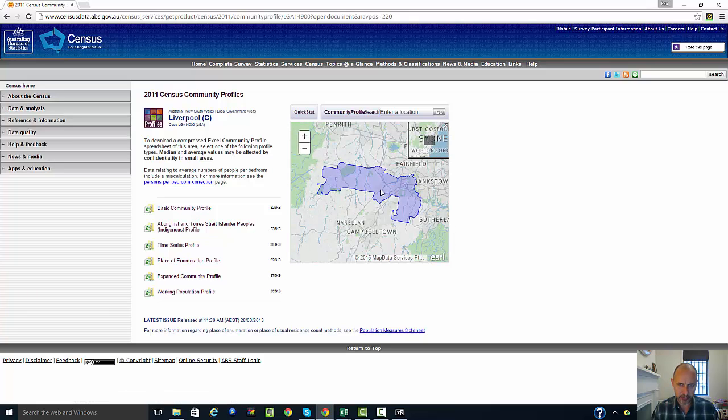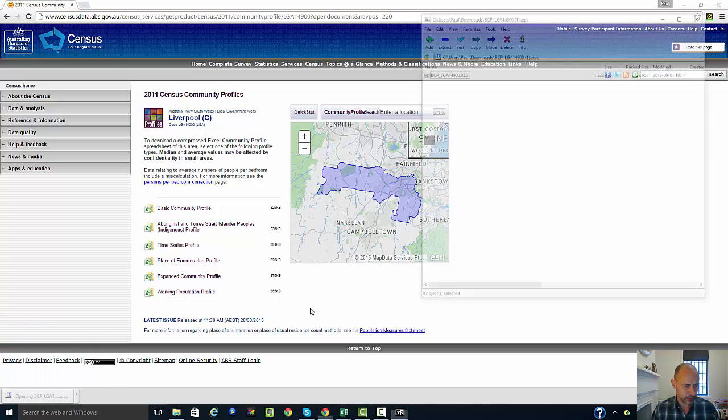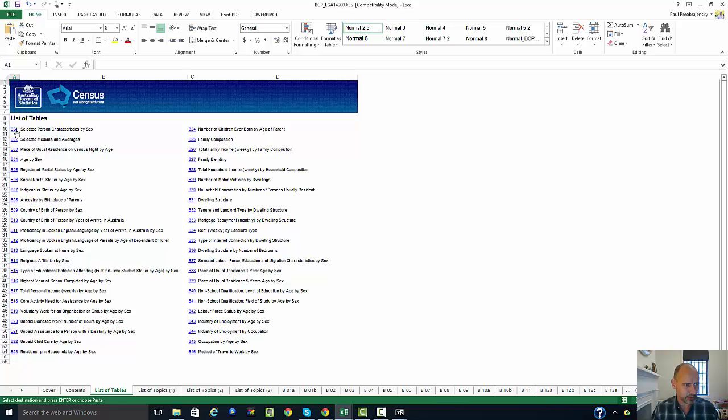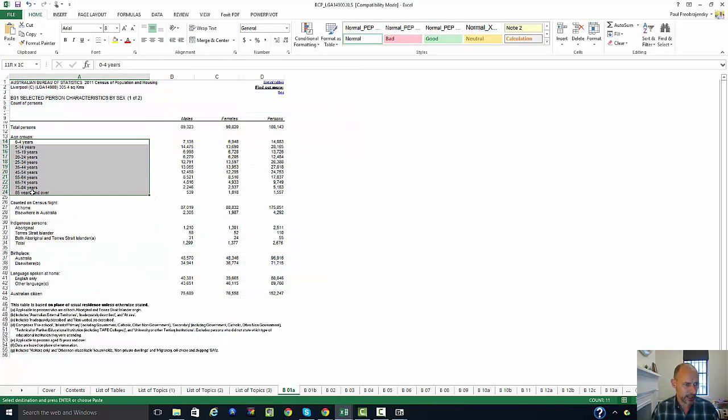There it is, there's the map again of Liverpool. Click on basic community profile, downloads the data. Open that up, click on it, yes, 2011 data for Liverpool. Go to my list of tables, same table, B01, selected person's characteristics by sex. Copy out the age ranges and the numbers of males and females.